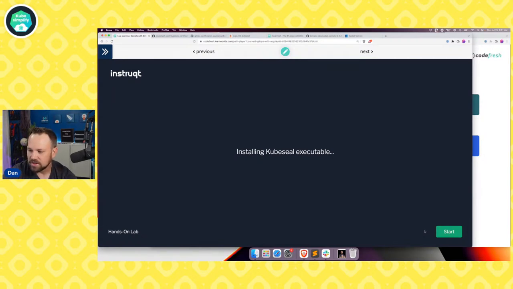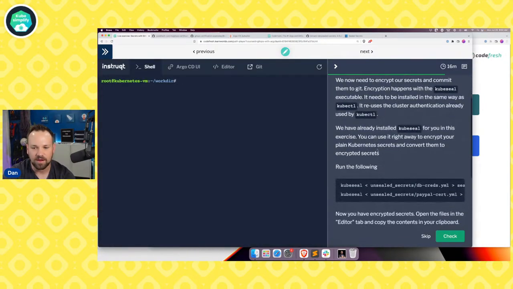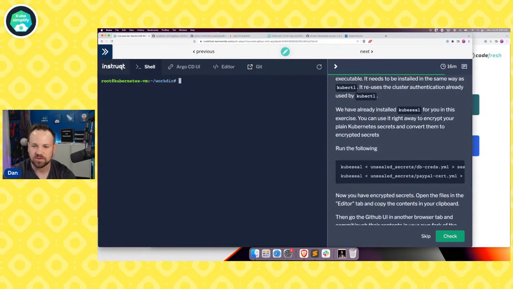Someone was asking, what is the role of Dex, the Dex server in Argo? We'll let that go in the chat. Argo is a true microservice application, right? So it has a bunch of components that help out its operation.